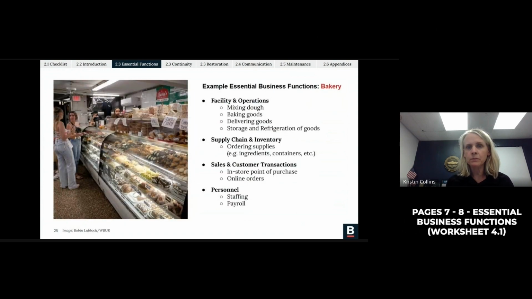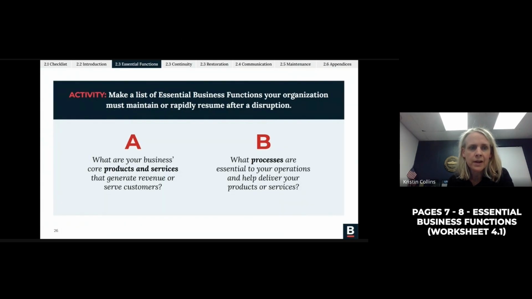So we'll give you an example of a bakery. Let's say I own a bakery. Some essential functions might be mixing dough, baking goods, delivering those goods to customers, storing or refrigerating those goods. Within supply chain and inventory, ordering supplies would be an essential function. In sales or customer transactions, having in-store point of purchase or online orders. And under personnel, some examples of essential functions are staffing and payroll.